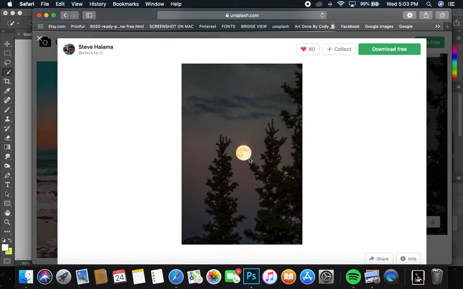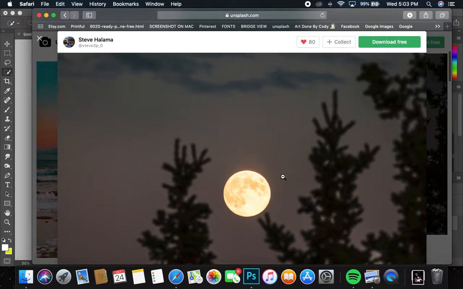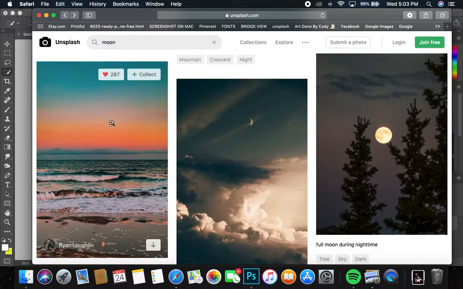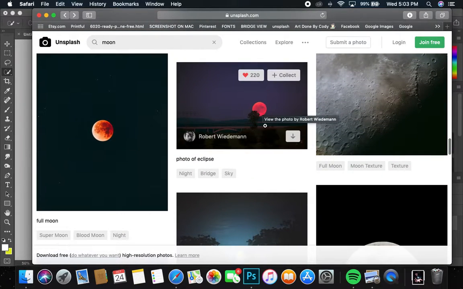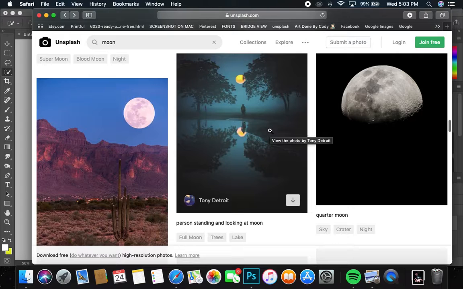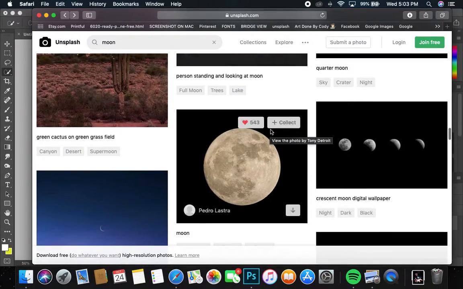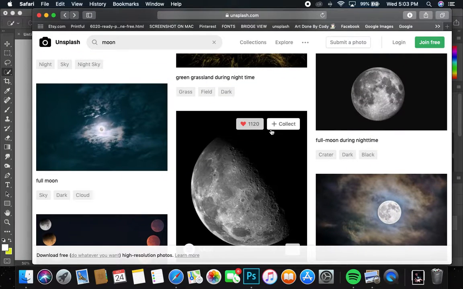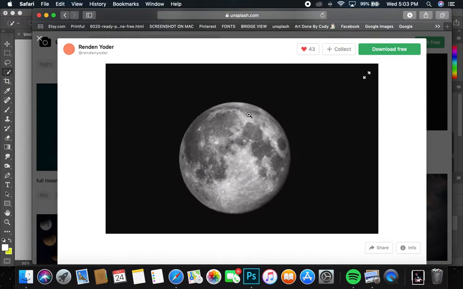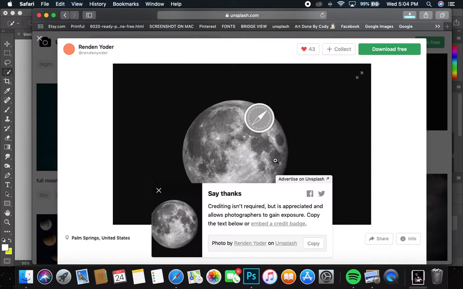Ooh, I like this one. It's kind of small though, but it should work, I think. I'll keep looking. Ooh, blood moon. Here, we'll just use this perfectly captured picture of the moon. Download free.